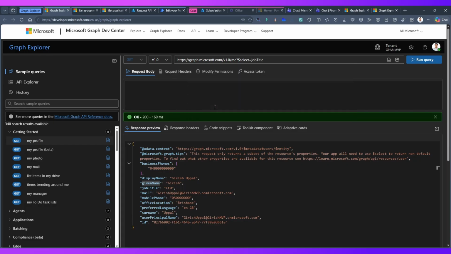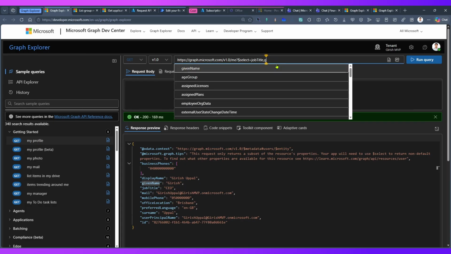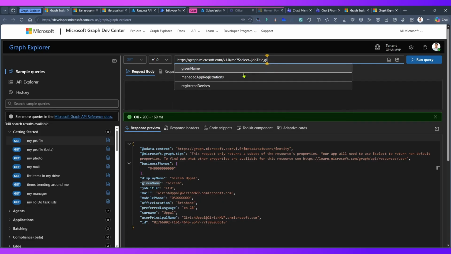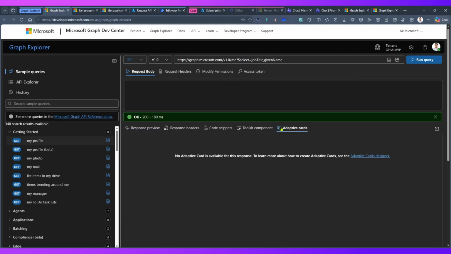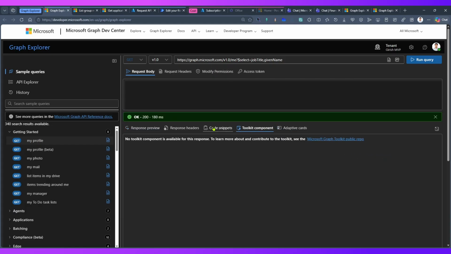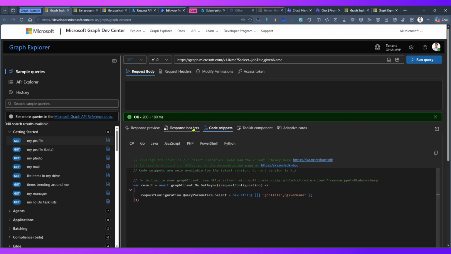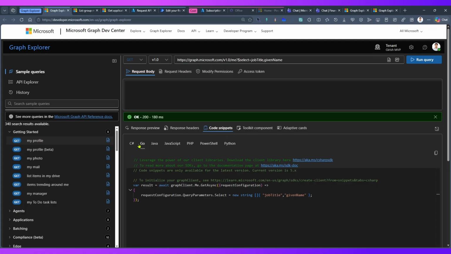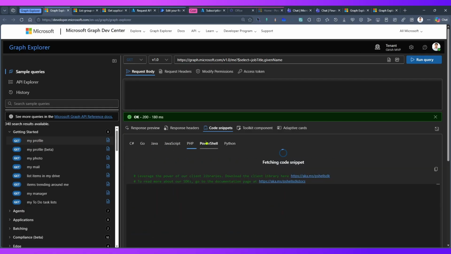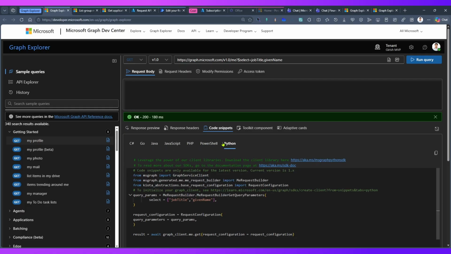So maybe I want a job title, maybe I want a given name. So I can start typing. If the intelligence will give me the value, click on run query, and then I got this output. I can see adaptive cards, I can see tool component, I can see the code snippets, I can see the response headers and the response preview. I can see code in various programming languages, C Sharp, Pro, Java, JavaScript, PHP, PowerShell, and Python.